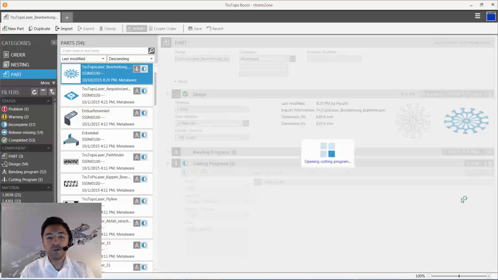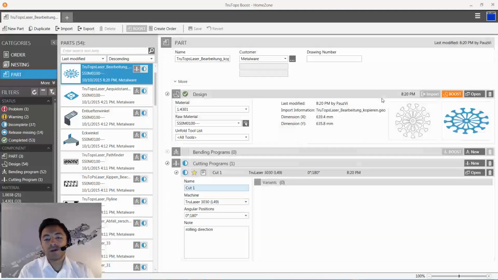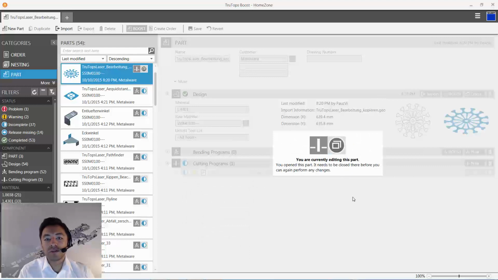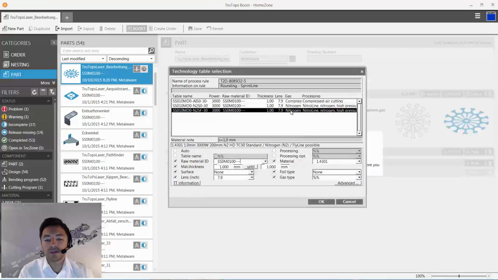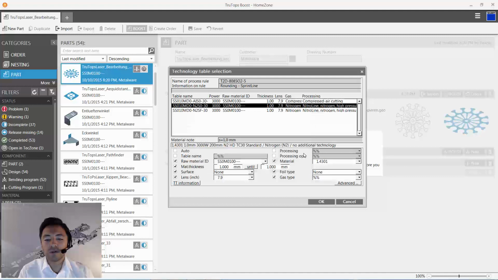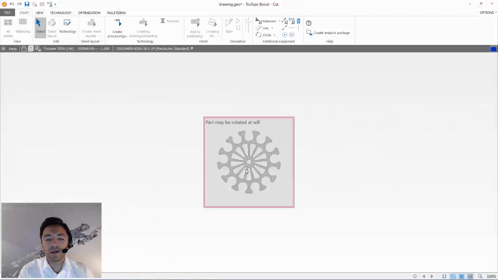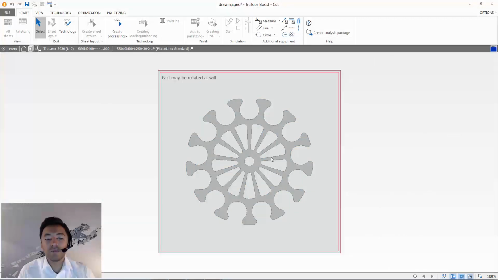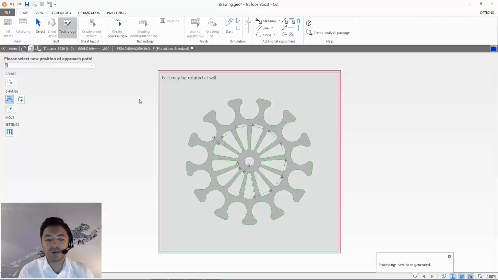And what you do, you just open it within the text zone cut, and you process the part according to your specifications. First of all, you select your laser technology table. You can disable the warnings, pierce line standard, and you click on OK. What you see is the single part modification window. What you can do is create your processing. If you want to change, for example, the approach, let's say we want to center it.